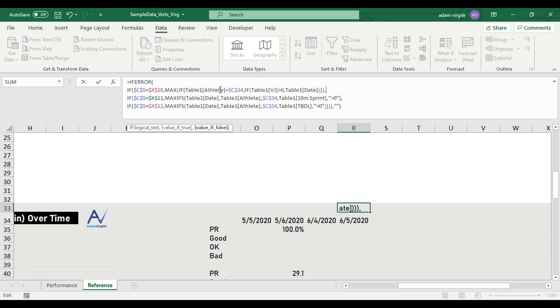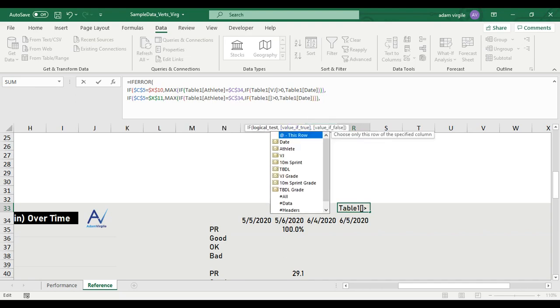So now we're saying if none of these IF statements are true, then what happens? And I'm going to copy this whole thing. Copy the whole thing. And let's remove all this stuff and paste it beneath. Now I'm going to do the same thing that I did before. So if C5 equals X11, instead of the VJ, we're going to go to the 10-meter sprint.